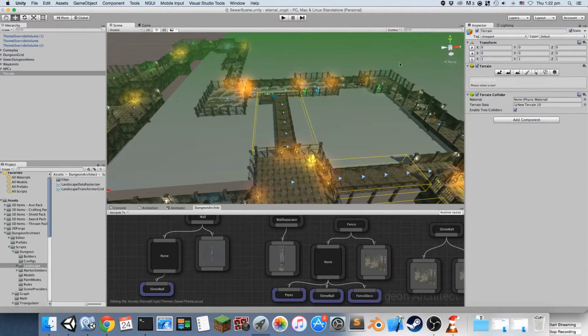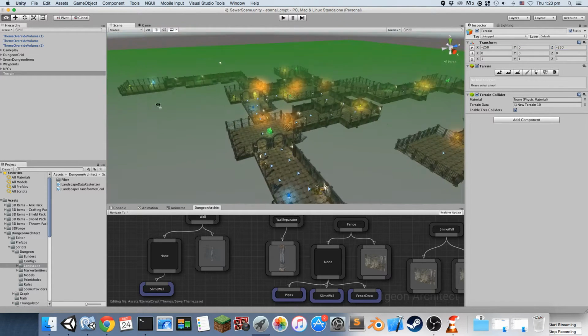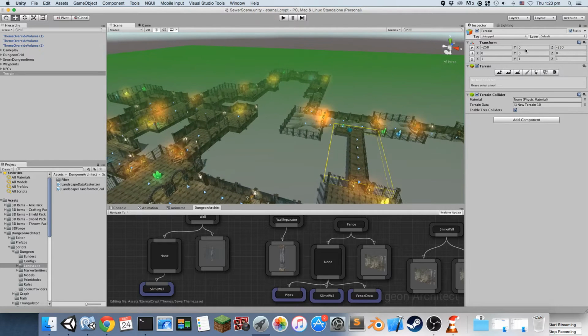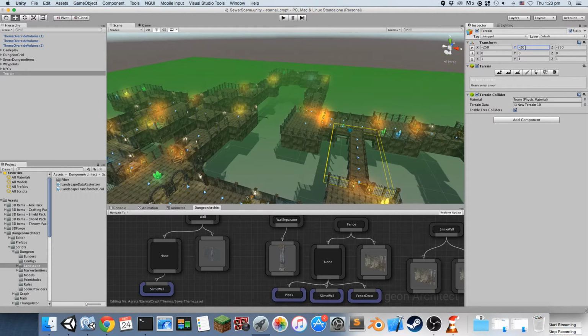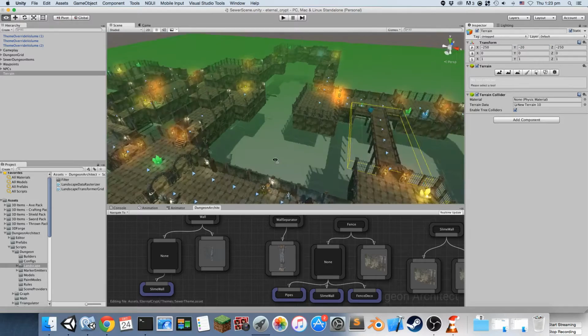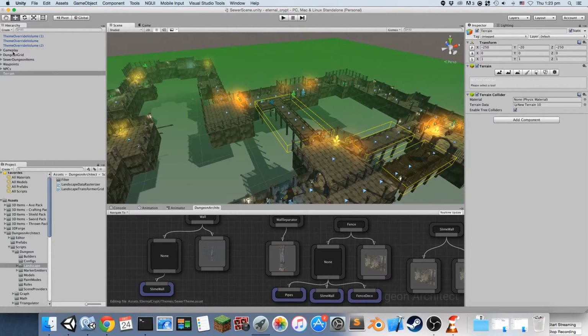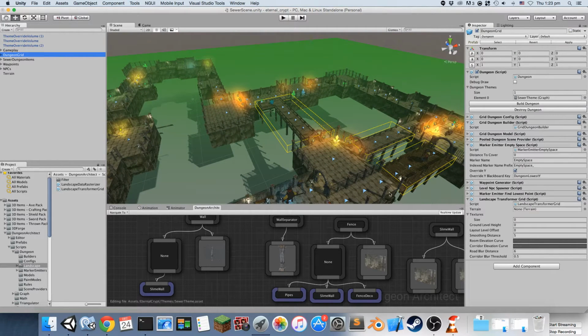And let's center our terrain. So specify -250. Sorry, this is scale. Okay, and also let's bring this down a bit. Now let's select our dungeon object and add a reference to the terrain.